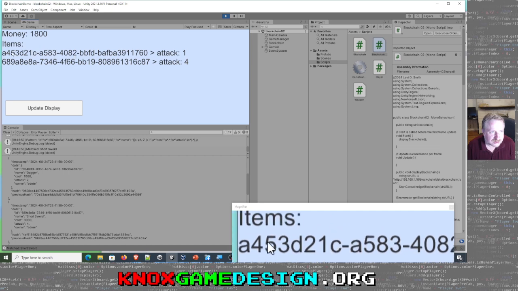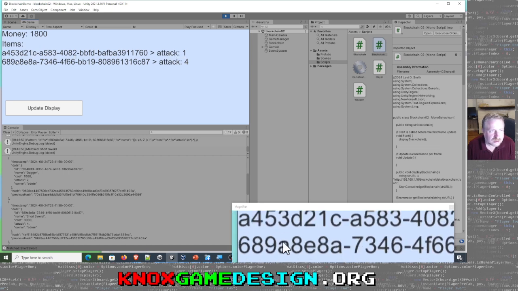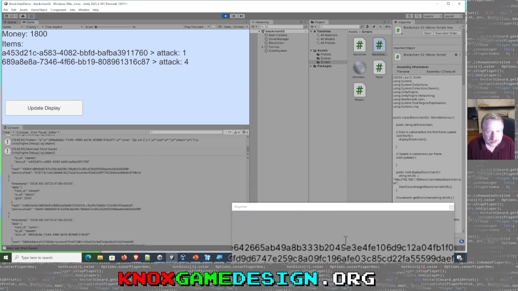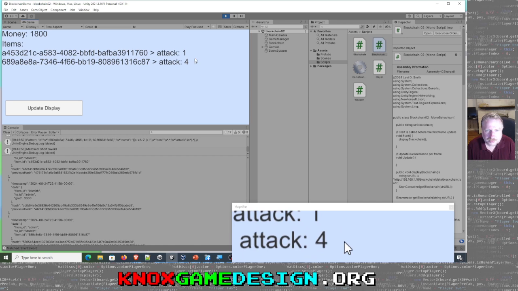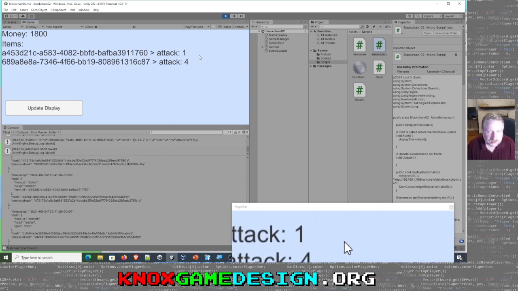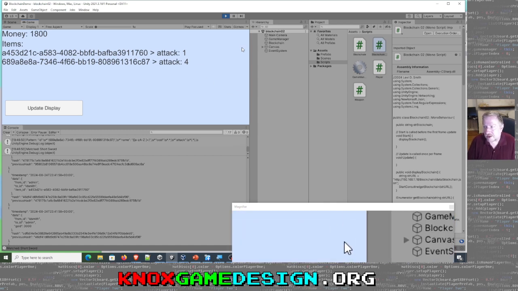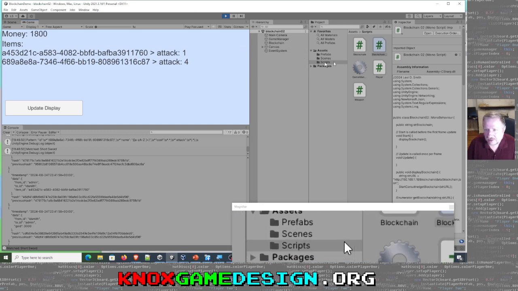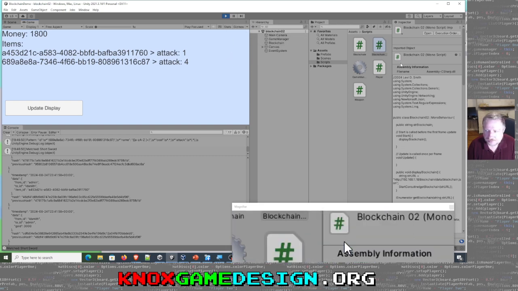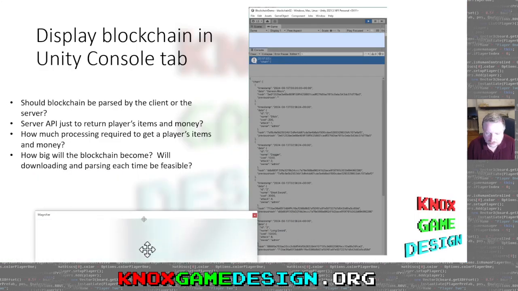This item right here, the 453, has an attack of 1. 689A has an attack of 4. And I thought I had it where I actually even displayed the name, but that's not showing up right here for some reason. I thought I had that working earlier. But you can get the name of the weapon, whatever other properties of the weapon or item as well. So taking that, if you had a game, you could create a player object or a weapon object, a game object, then assign these properties into that weapon object to use in your game. I think that's pretty cool right there. So yeah, basically I talked about this, displaying the blockchain.